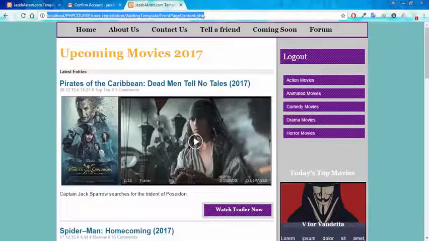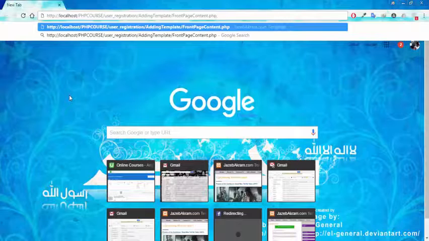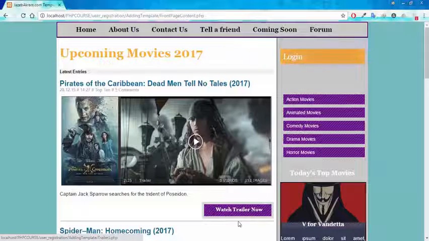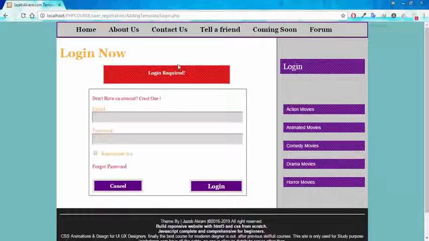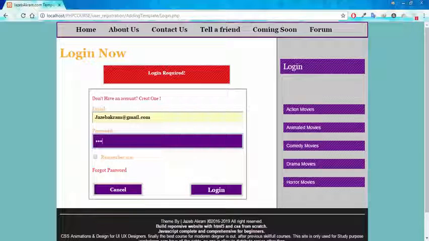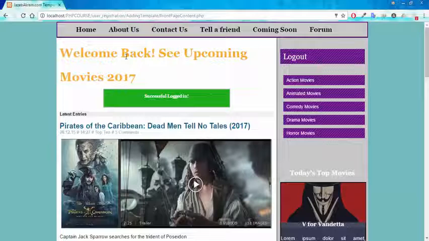And if I close this browser window from here and open my browser again and try to visit my website again and click on these watch trailer now, you can see I got this login button. It means that I'm not logged in. Click on this watch trailer now, I'm getting this message of login required. So giving my correct email and password, and also let's see this remember me feature. So clicking this one as well, click on login. I got this success message, logout button has been established.